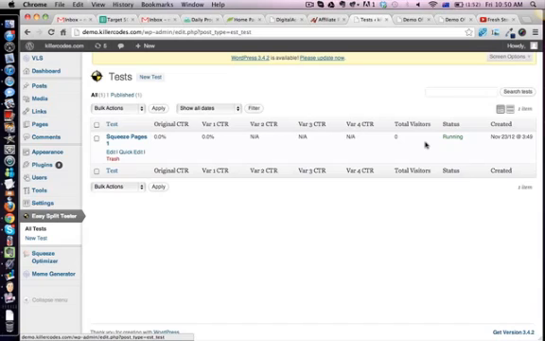So this has been Matt standing here with a quick video demo of how our Squeeze Optimizer WordPress plugin works in conjunction with the Easy Split Tester.